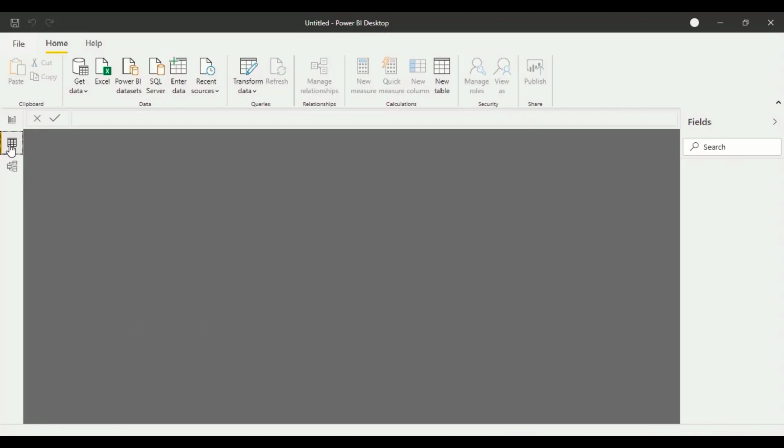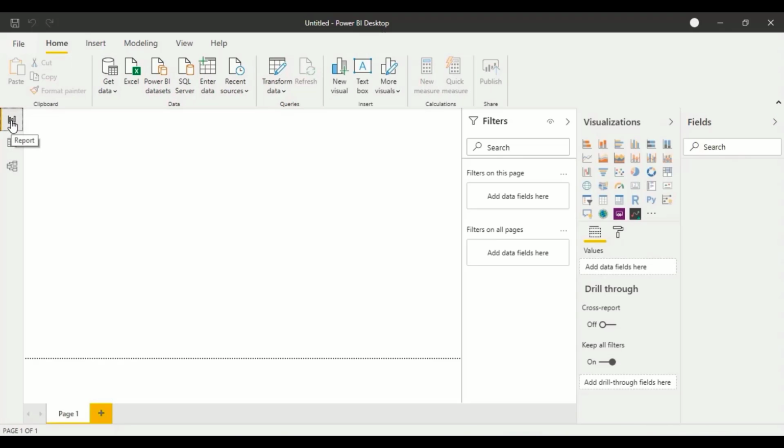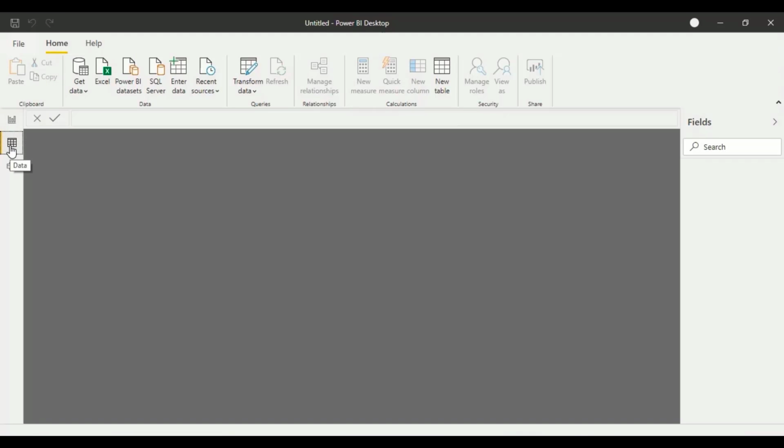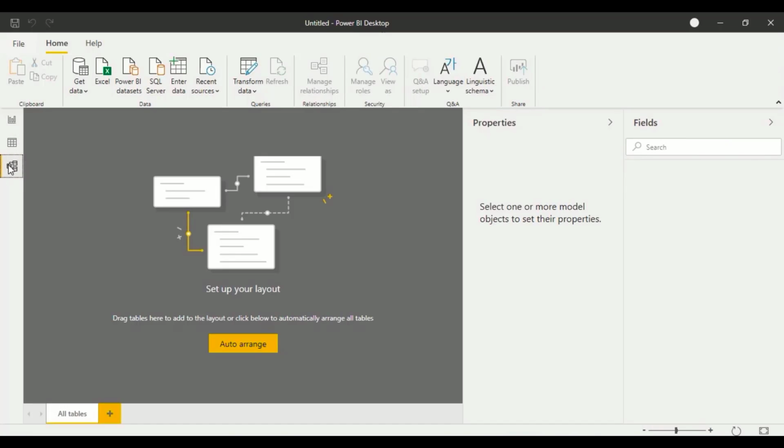So these are some of the very important features for any BI users. Report: here we create reports. Data: where we'll be able to see our connected data sources. And the last one, that is models, where we create relationships.